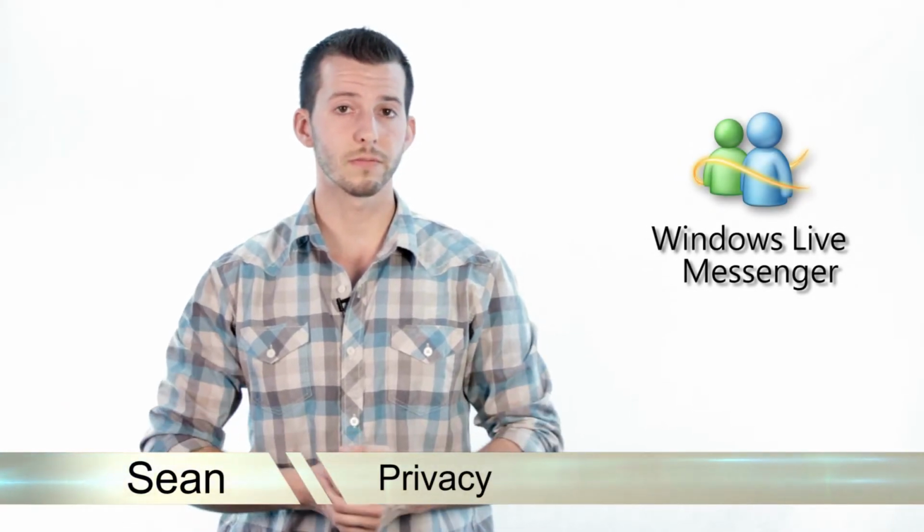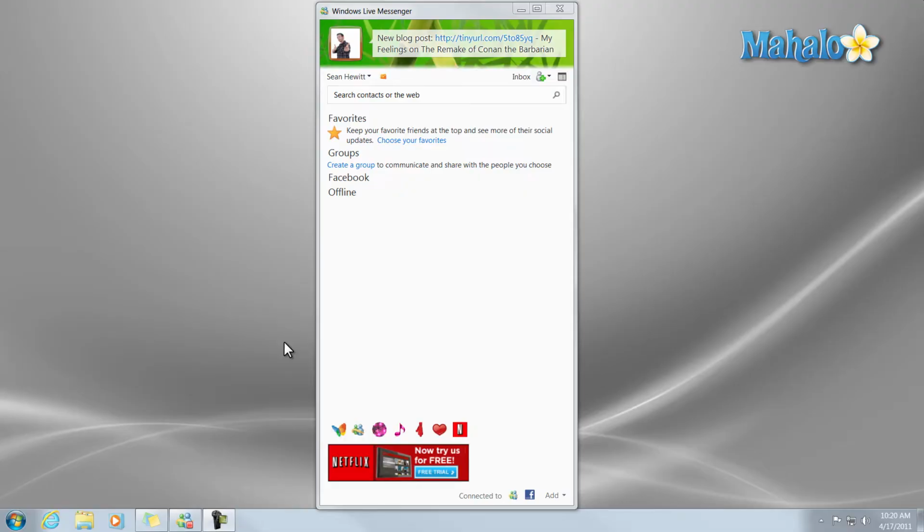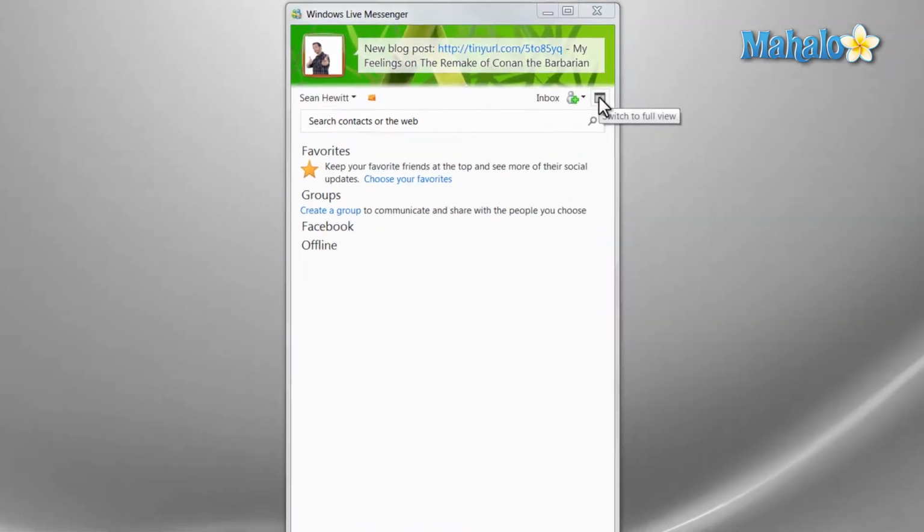I'm going to show you how to change the privacy level of your Windows Live Messenger. One thing you should know about inside of Windows Live Messenger is your privacy levels, and this deals with who can find you online, whether all your information is public, or if you just want to chat with your friends and family. So to change your privacy settings, simply click on the box over here to reach full view.